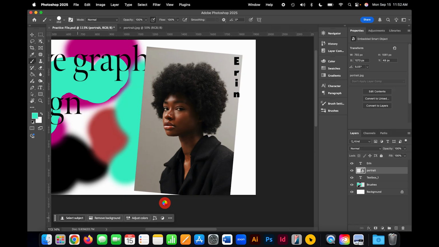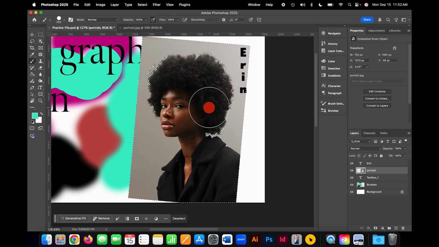It's going to take a little while to load. Once that loads, you will see a selection appear. Now, this is kind of a rough selection. It's actually much better to manually select an image, but we'll go over that later.